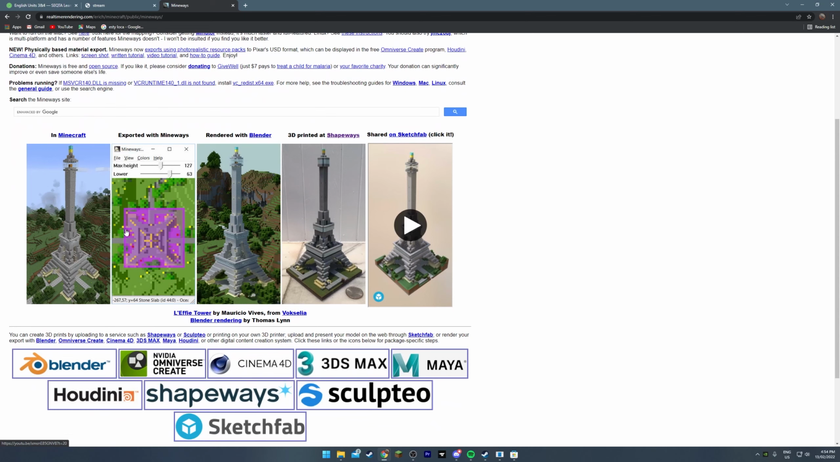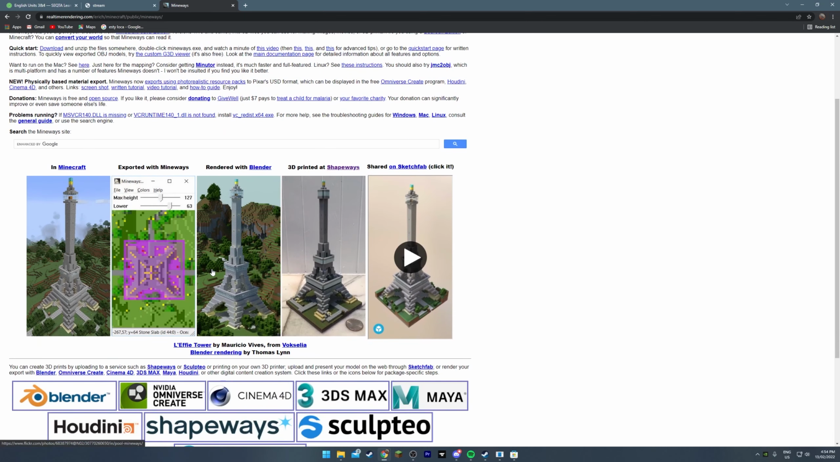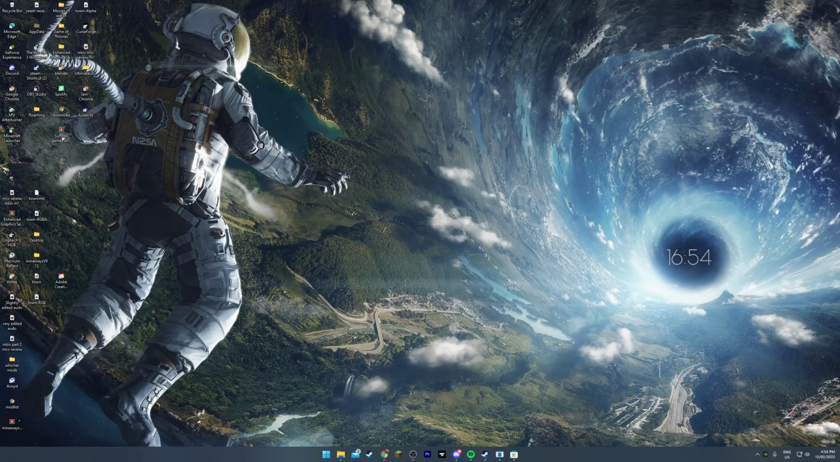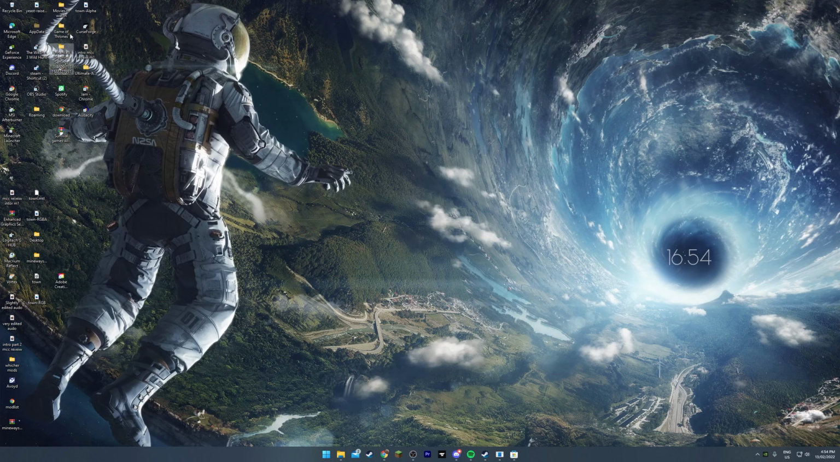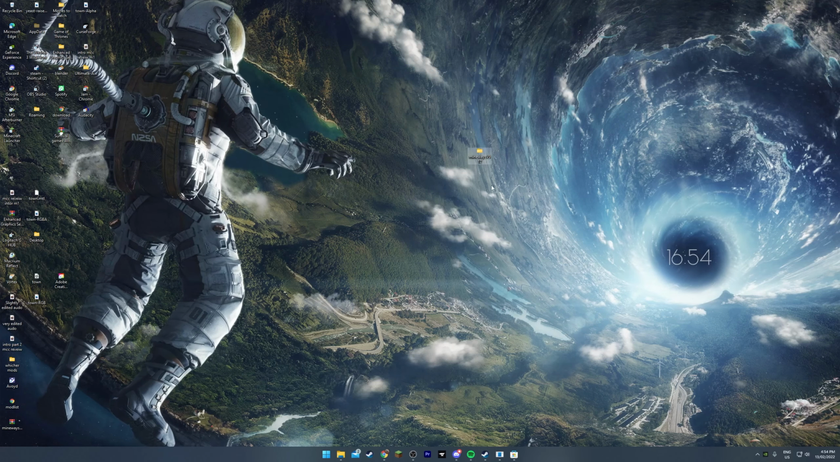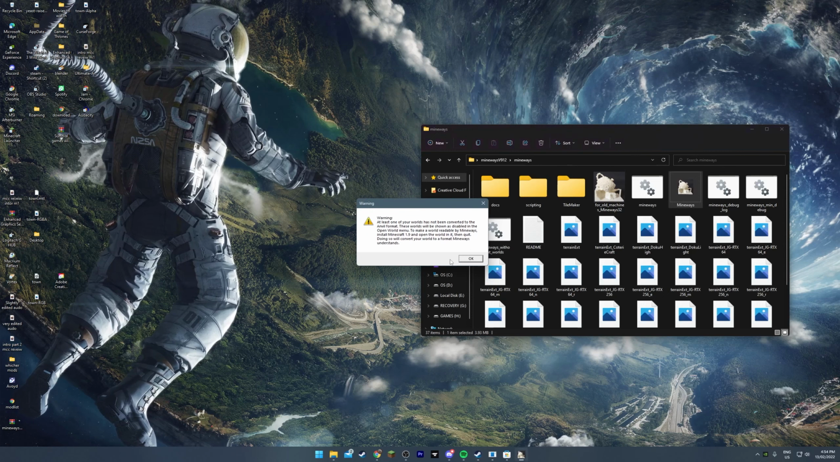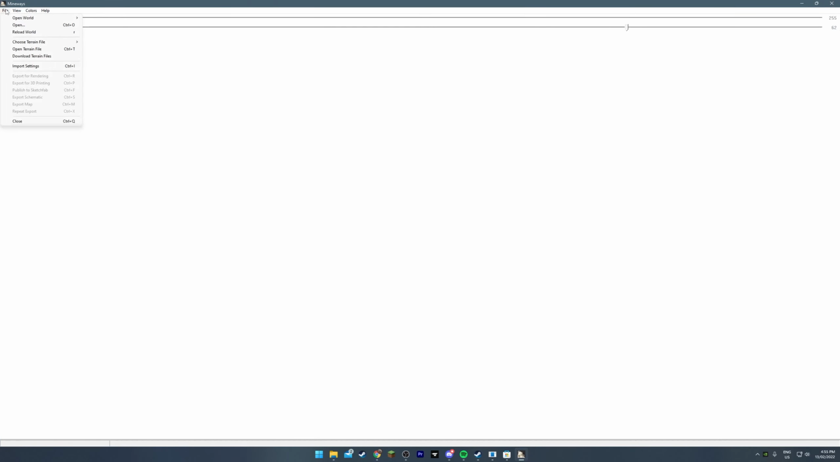This will allow us to select the part of our world that we would like to render, and of course export it as an OBJ file. So of course click this link here to download it for Windows, and then you'll want to open it up. Of course, you'll need to extract the file first. So after you've downloaded Mineways, launch it up. You might get an error like that, just click OK and go into full screen.